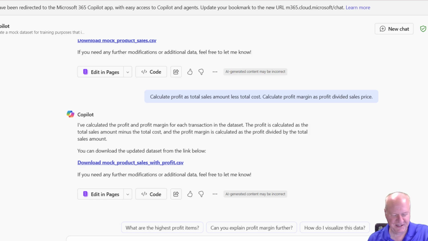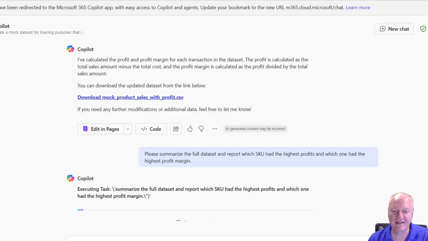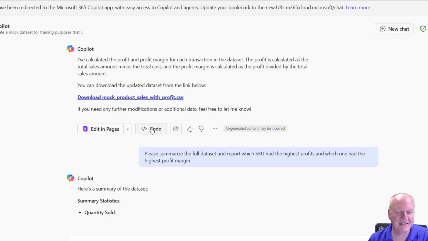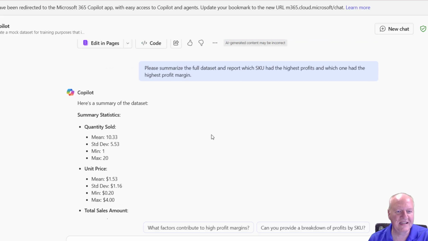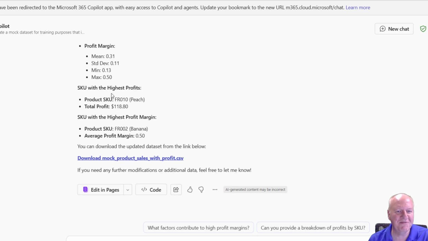And so the next thing I'm going to ask it to do is summarize the data set with the SKUs that tell me which SKU had the highest profits and which one had the highest profit margin. So let's go ahead and do that, and it's running that task. Now again, just like with ChatGPT, you can see the code that it's running by clicking here, and you can see the Python code. But you can see some summary statistics of the data set. Because I asked to summarize the full data set, and then at the bottom I said give me the SKUs, it looks like the SKU with the highest profits is peaches, and the highest profit margin is 50%.